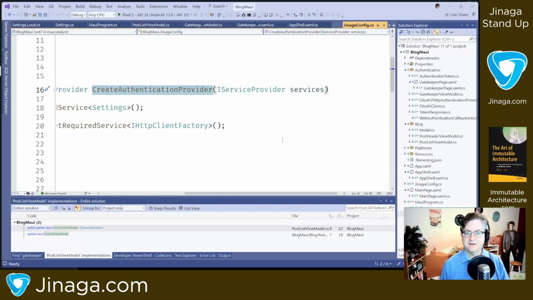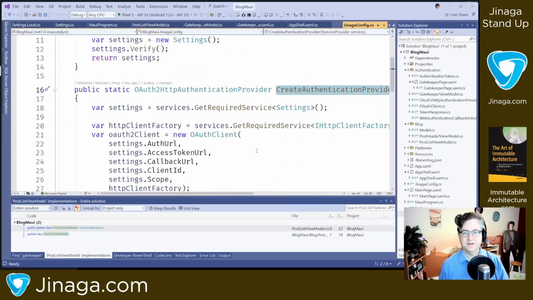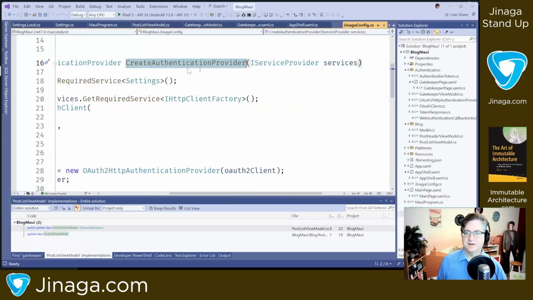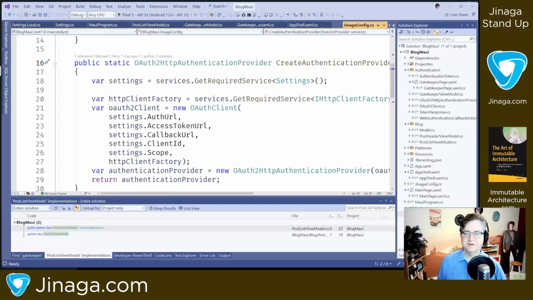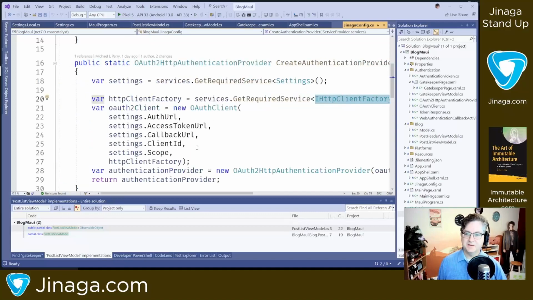And it takes an ISettings provider. In fact, create settings did as well, it just didn't use it, so I used the underscore name to get it to ignore that parameter. But now that I have settings in my service provider, I can get that required service of type settings, and now I've got access to it. Here I'm also getting the IHttpClientFactory that I registered earlier. And now I can set up an OAuth client.